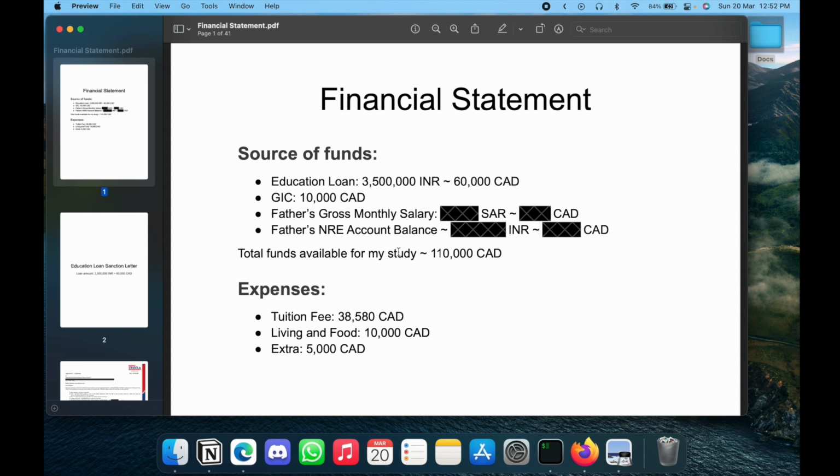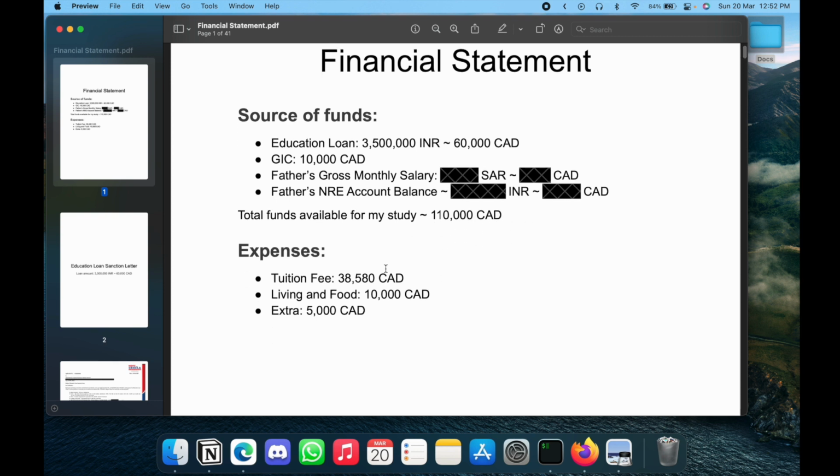So the total funds available for my study was actually over this value, but I've just given a safe number, which is close to 110,000 Canadian dollars. And so this was all about the source of funds.